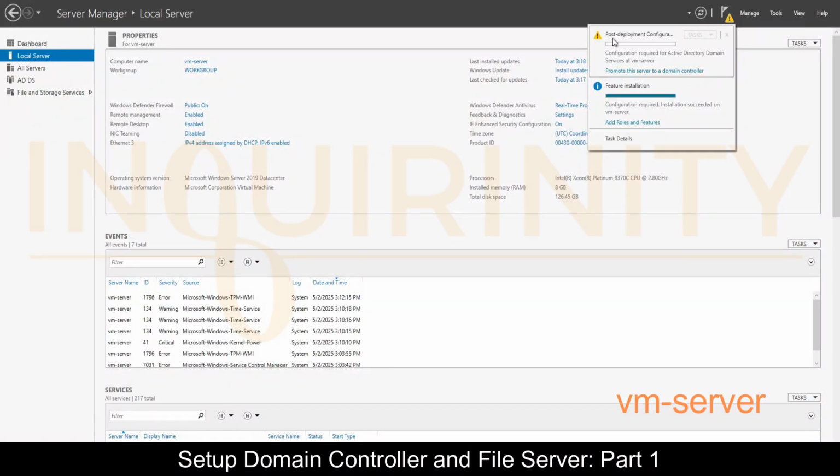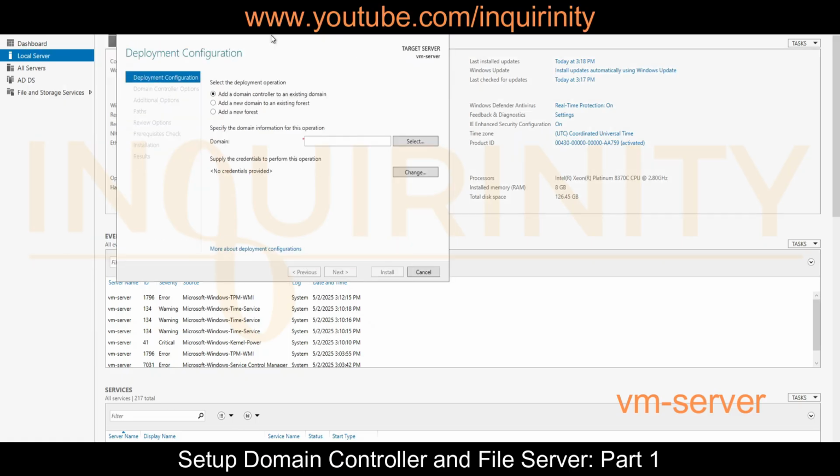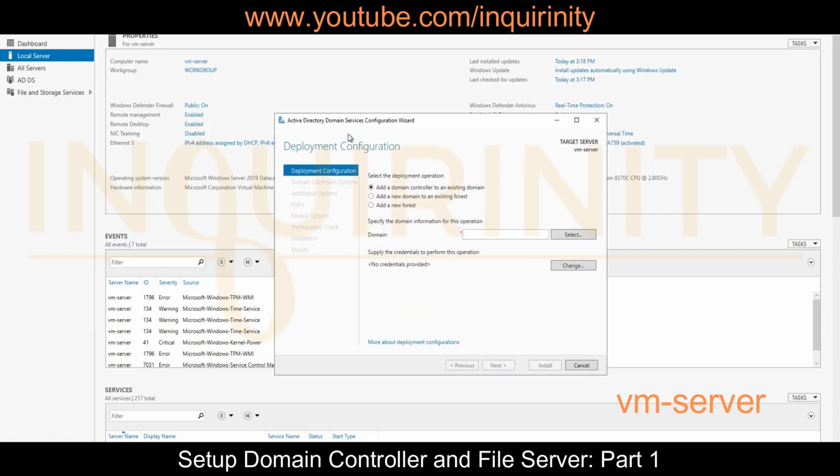You'll notice here post deployment configuration, and you have the option to promote the server to a domain controller. To continue the promotion of this server to become a domain controller, you have to go through these steps, from deployment configuration until the installation. We don't have a domain, we don't have an existing forest, so our selection for the deployment operation will be to add a new forest, inquirility.local for our tutorial purposes only.